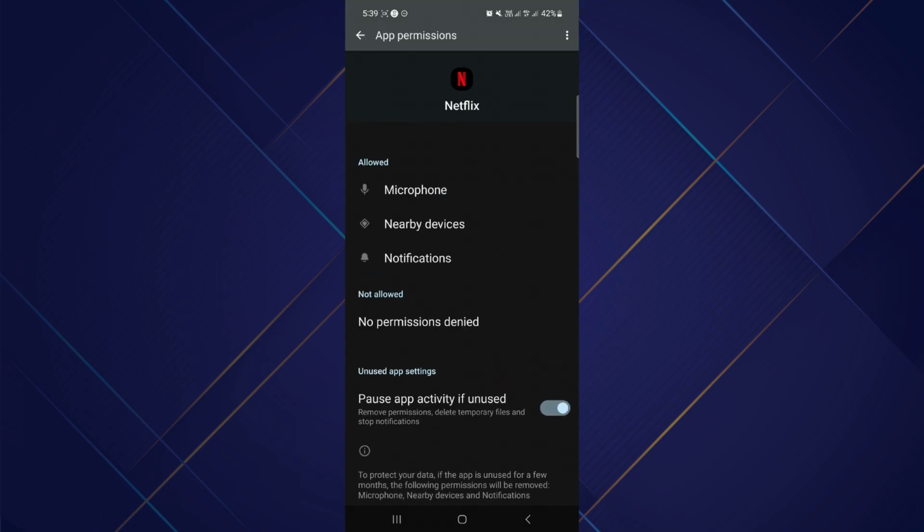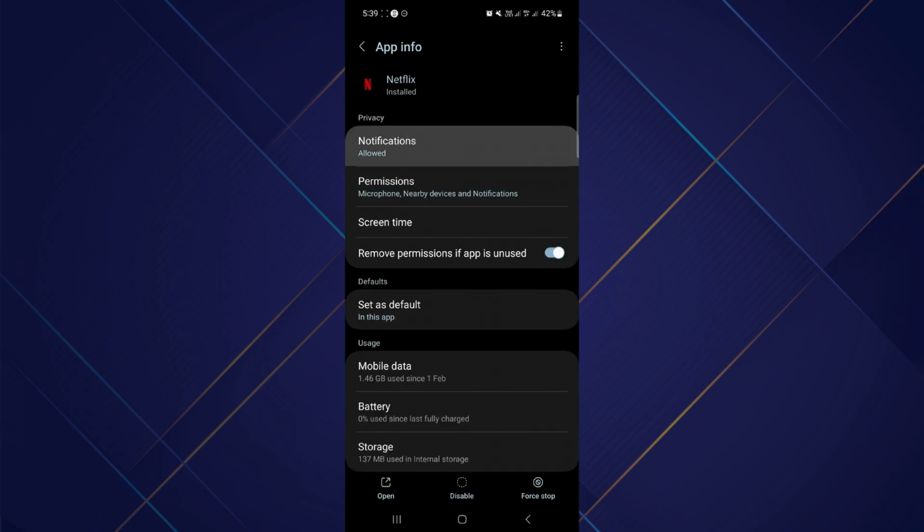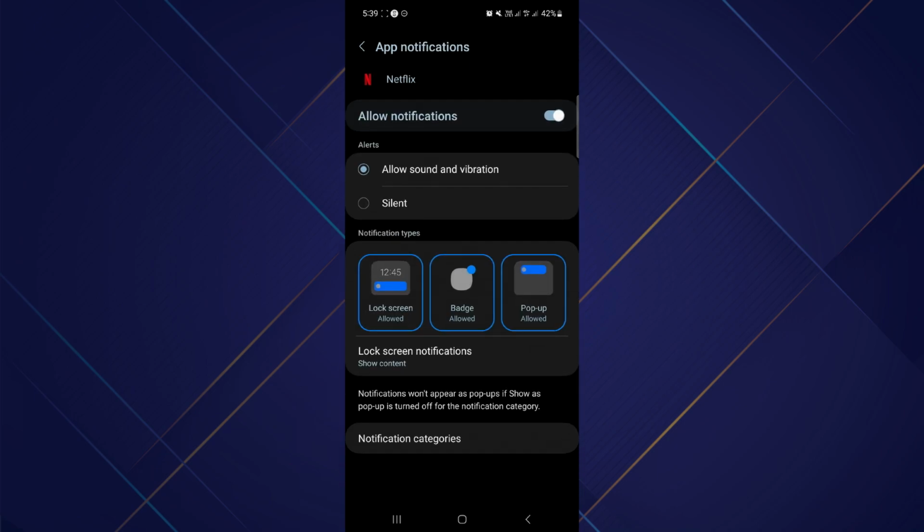After going back, you have to go to the next option, that is notification. After you tap on notification, you have to check whether allow notification has been enabled or not. You also need to enable allow sound and vibration. After that, you need to go back again.